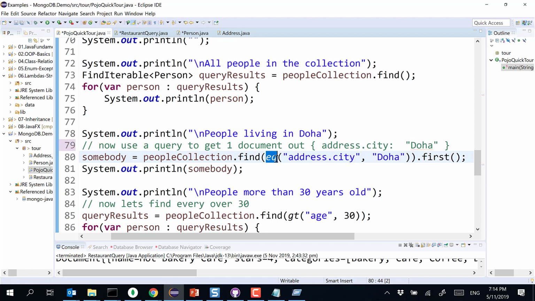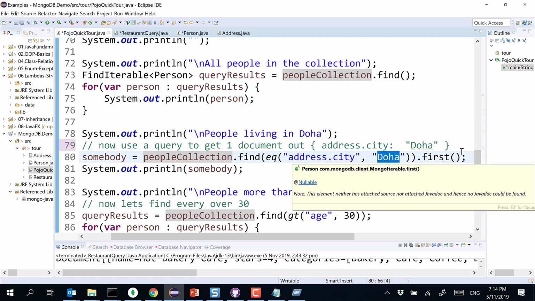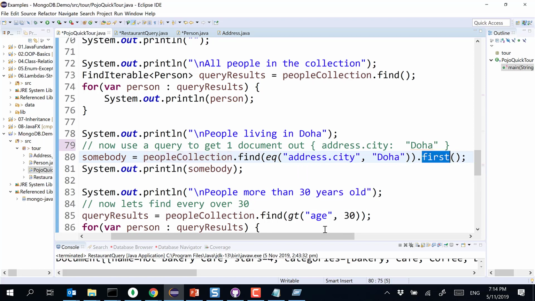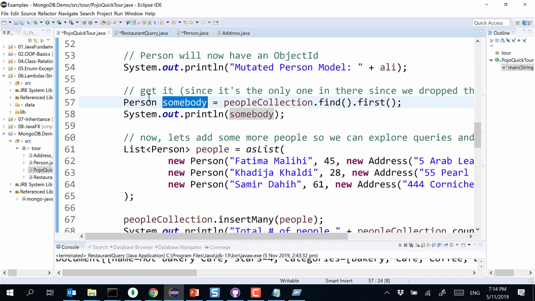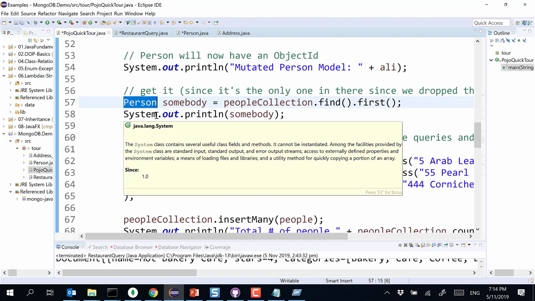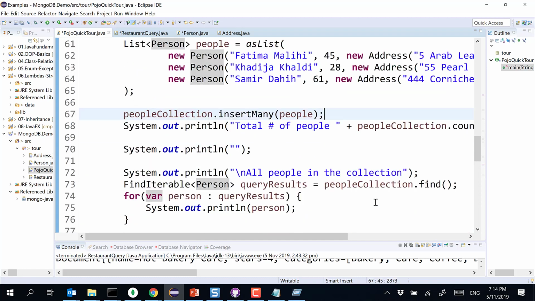So I put here the equality, equal operator, and I want you to get me only the documents where the city is equal to Doha. I'm not interested in all of them, only the first one. It will go ahead and get the document and auto-convert it to a person. You see this variable here, the type is person. So it will auto-convert it to an object of type person.